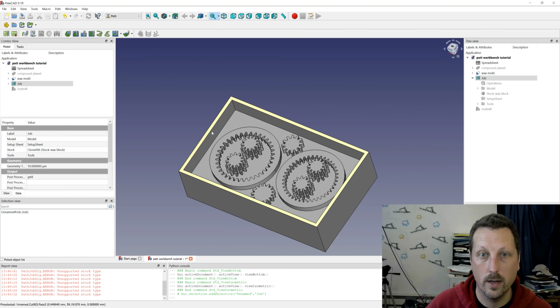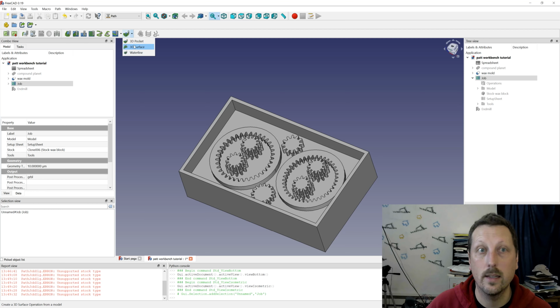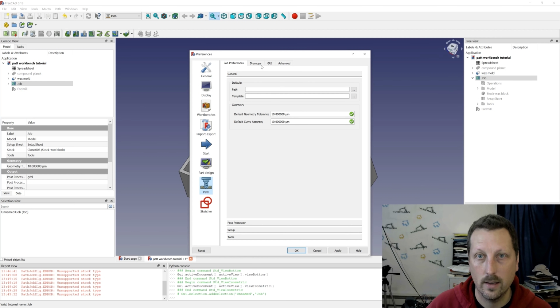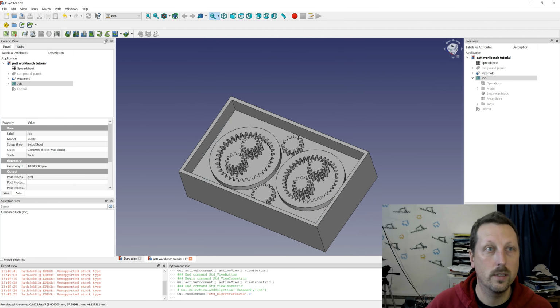Okay. We want to just remove a ton of material with the big bit, and we can do that. Oh, you definitely need 3D Pocket, 3D Surface. I don't know about Waterline, but 3D Surface for sure was crucial for this job. And to do that, I think you have to go to Edit, Preferences, Path, Advanced, Enable OCL dependent features, and then apply. And then you have to close and reopen FreeCAD. And then once you do that, you'll see 3D Surface.